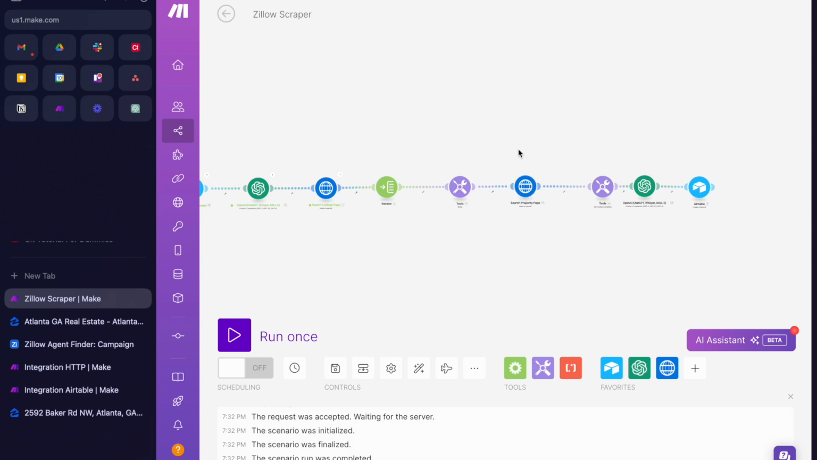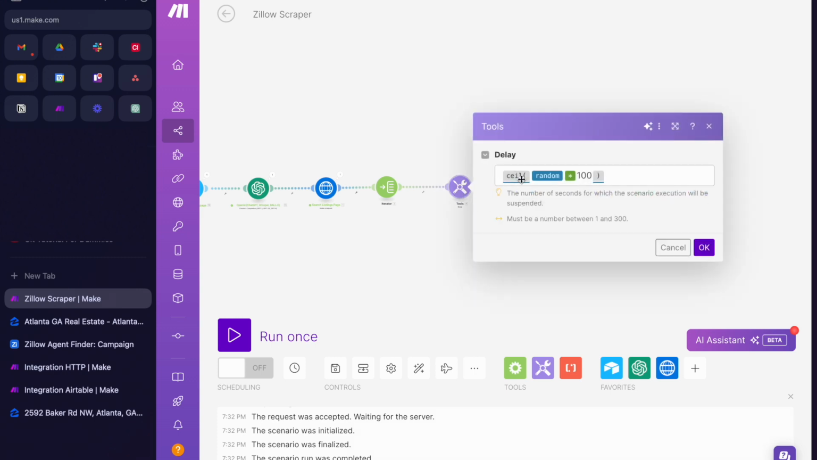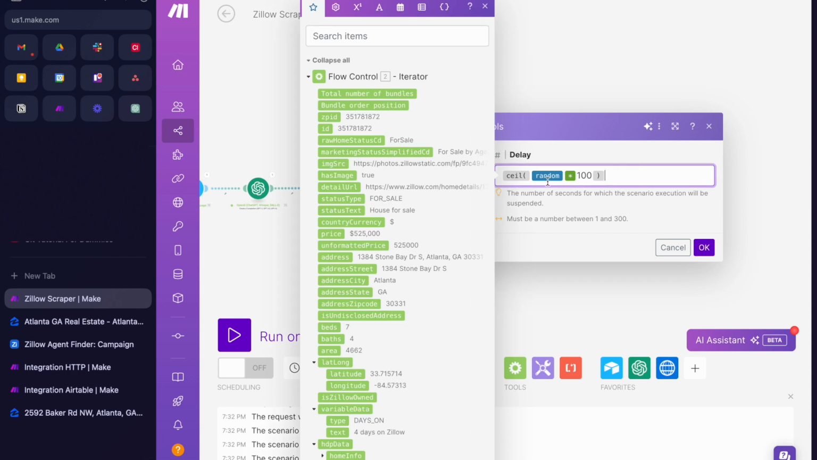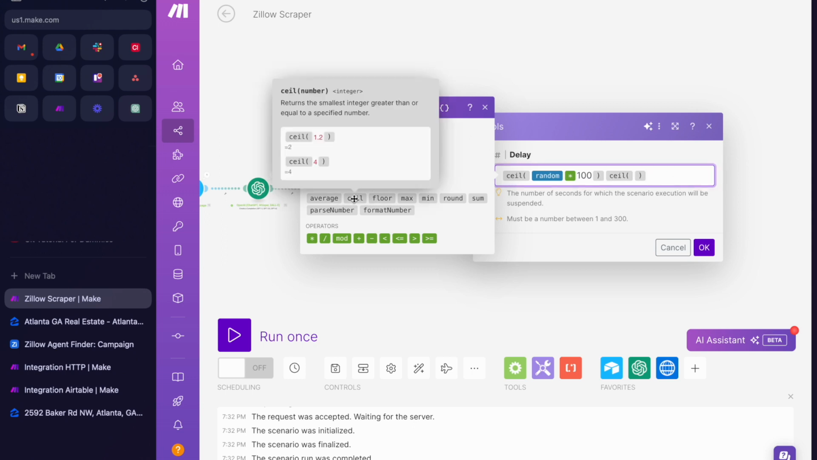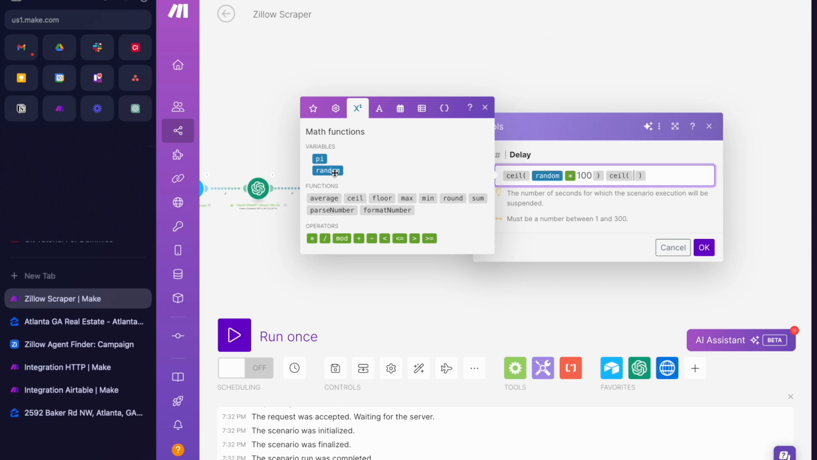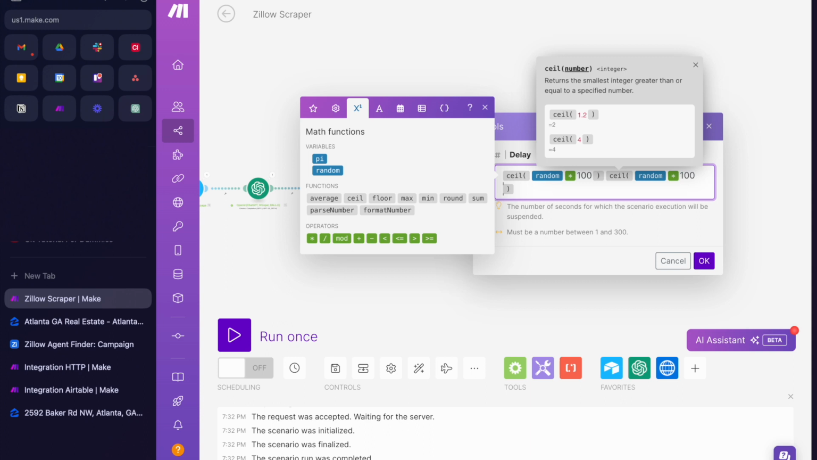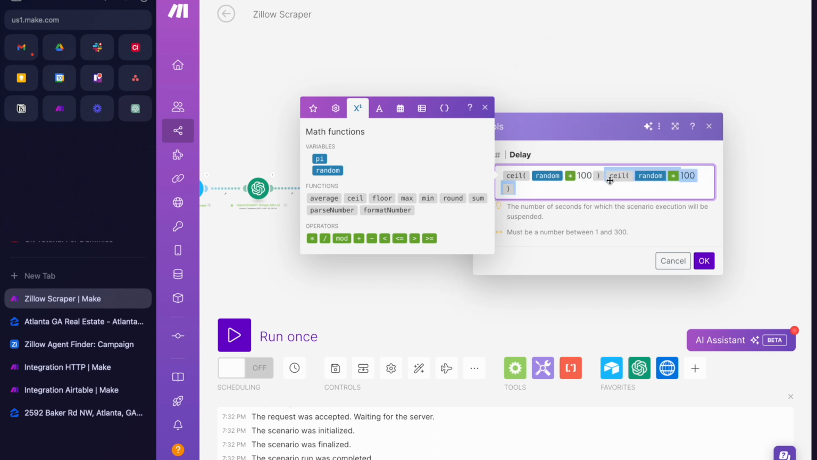How we do that is we choose the ceiling function and then random multiplied by 100. And you can find those functions up here. Let me recreate that for you. I click ceiling function, then I choose random, then I choose the operator multiply, and then I put in 100. And that's how I create that formula.